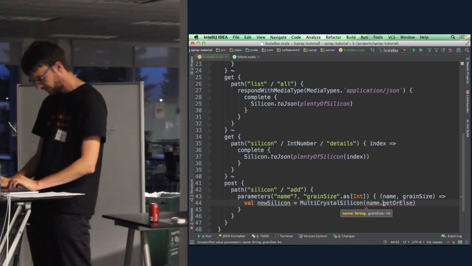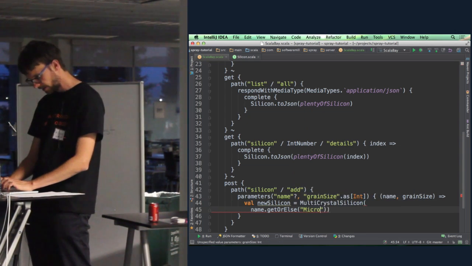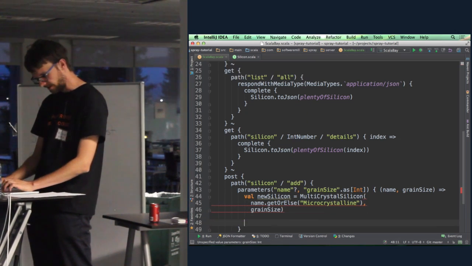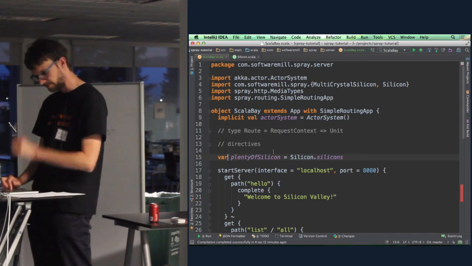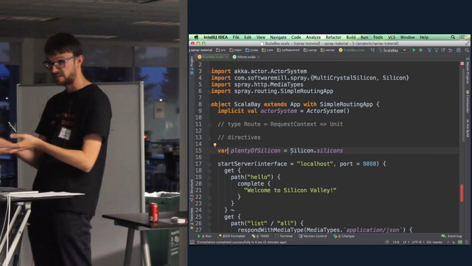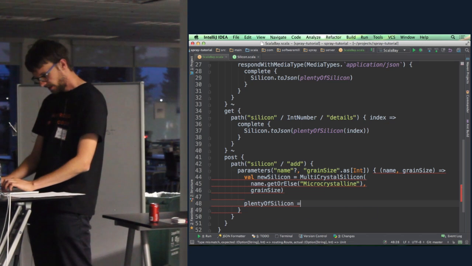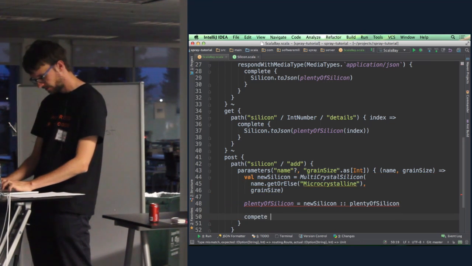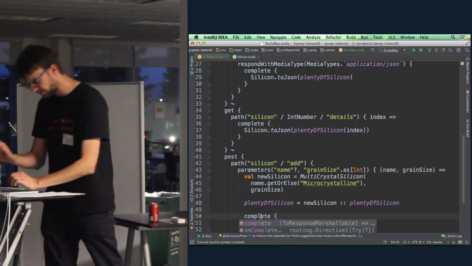And name. So we have to specify the name. It's going to be, by default, microcrystalline, and the grain size. Finally, we have to add it to our list. So we will do, again, a very ugly thing. We'll change this to a var. But it's all in a single actor, so it should work without any threading problems. And we will simply add it to our list. And we will return complete. Right.